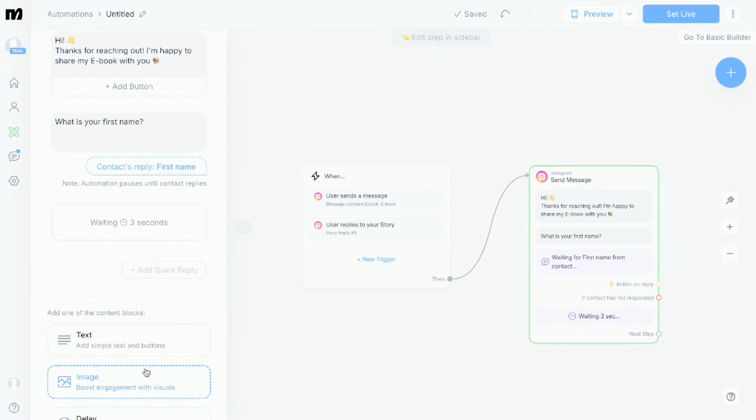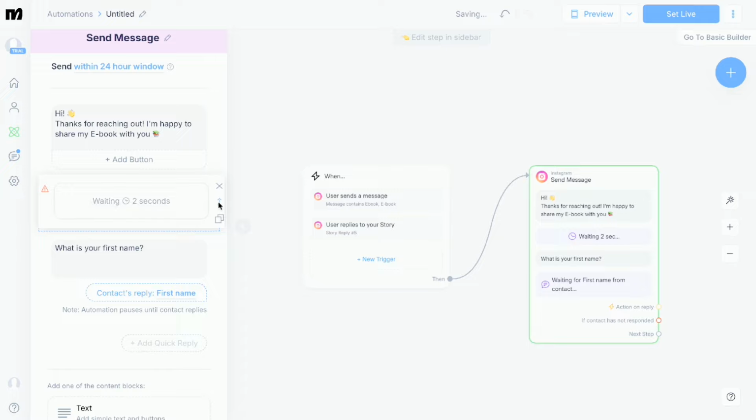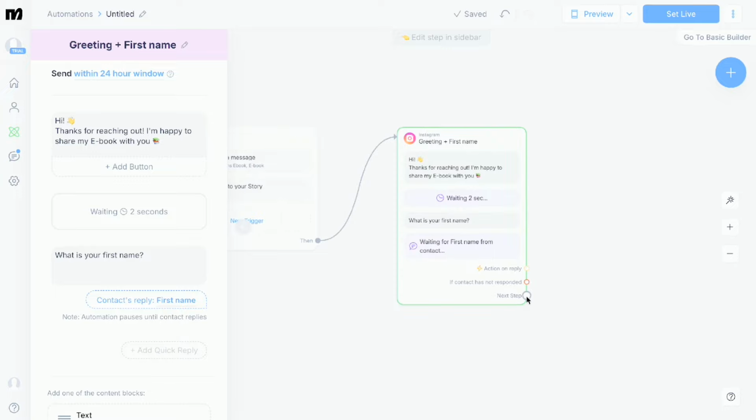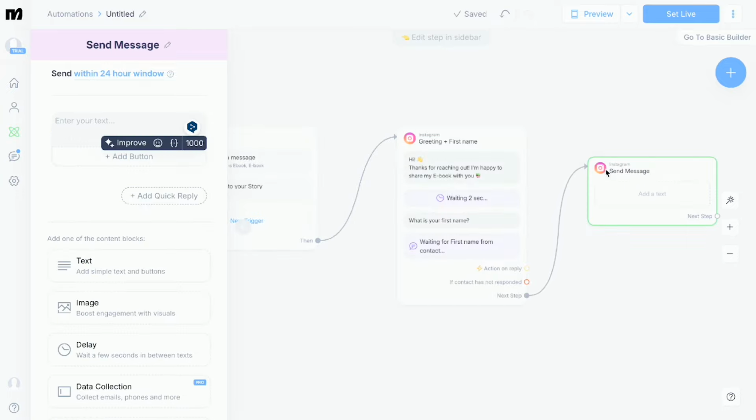I also like adding a 2-second delay because this makes the conversation seem more natural and engaging. So we add this delay right between these two messages, and we can rename this block to greeting plus first name. To create the next step, we need to drag this circle and click plus Instagram.